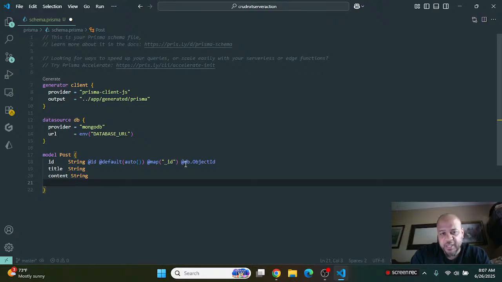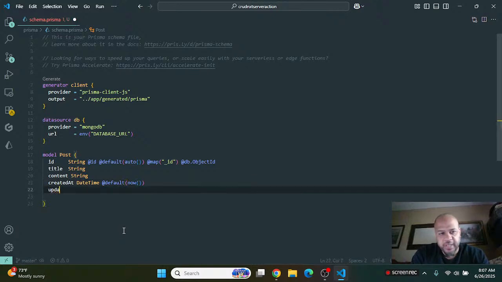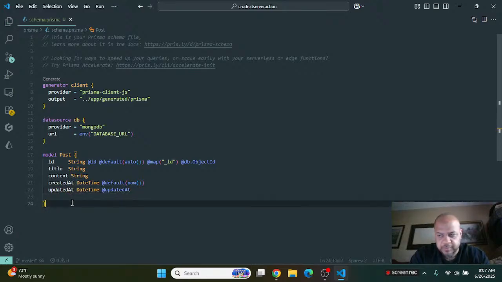Big difference that I wanted to call out is that it does use an object ID for MongoDB, wherein if you were using Postgres, you wouldn't need to include this because it's not using an object ID. I do want to add the time that this was created, and that is going to be DateTime @default, and I think it is now(), and pass that in. And then we'll also capture the updatedAt. That's going to be DateTime, and this will be @updatedAt. And this should be with a D to keep it consistent.